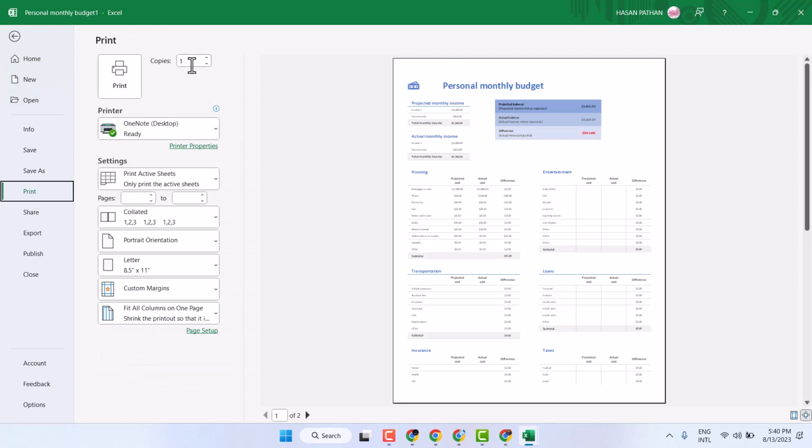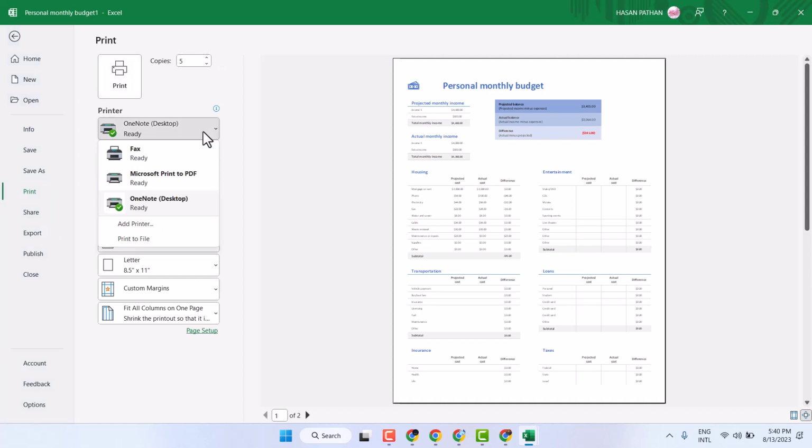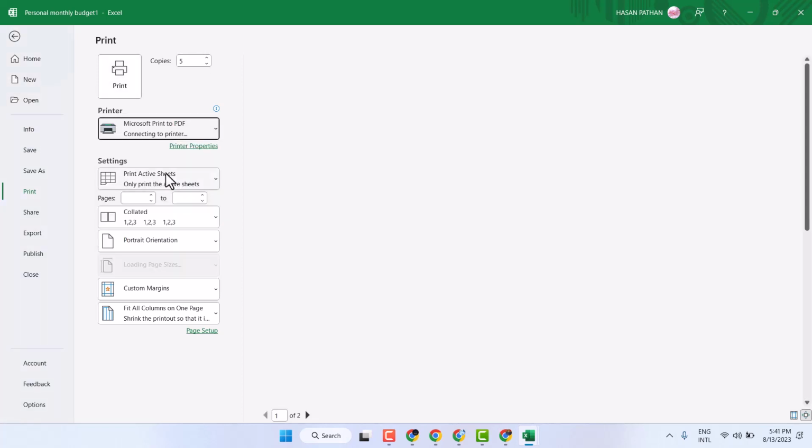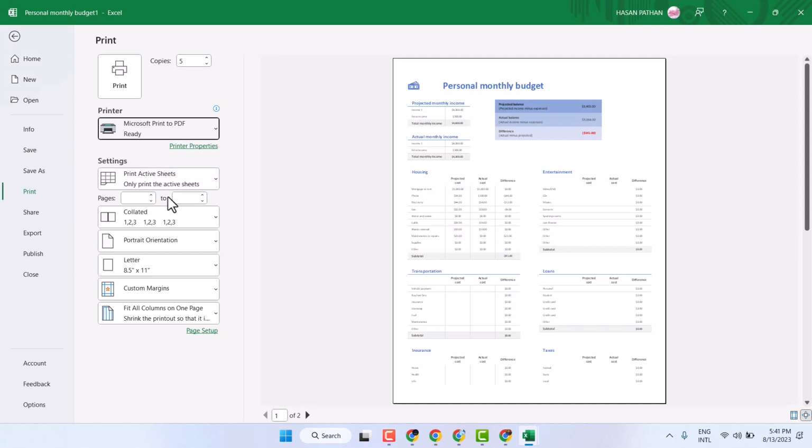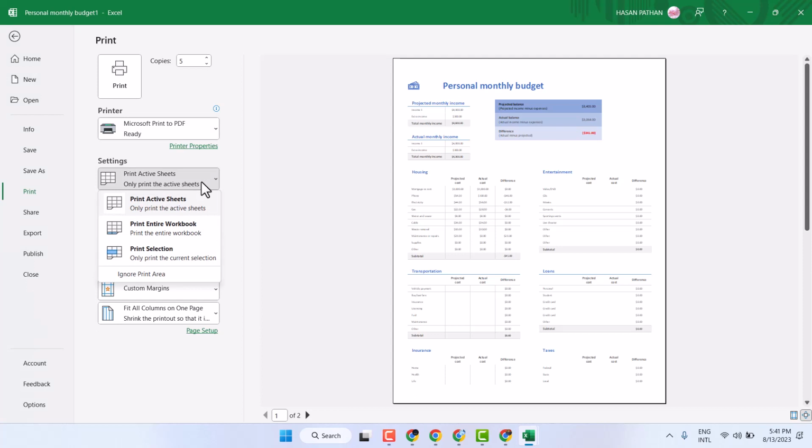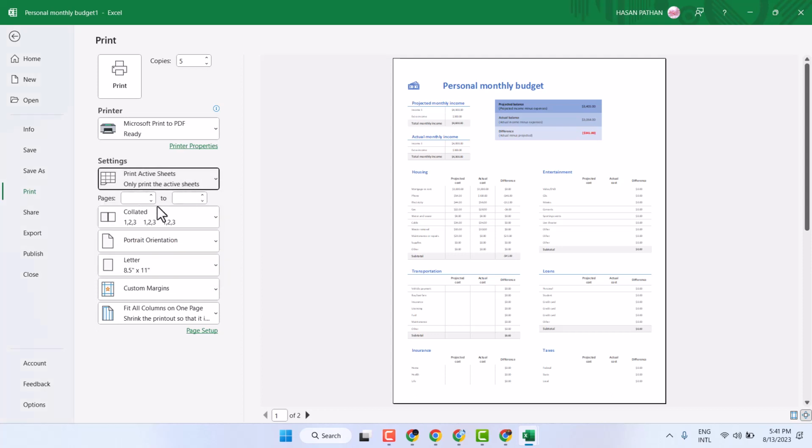Here you can enter the number of copies. Select your printer from here. Print active sheets, so you can leave as default.